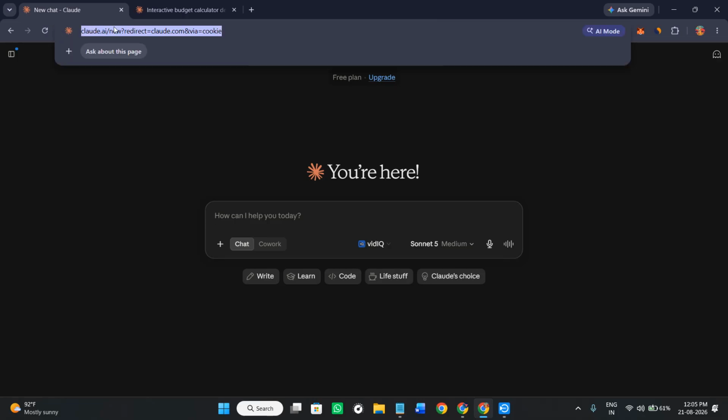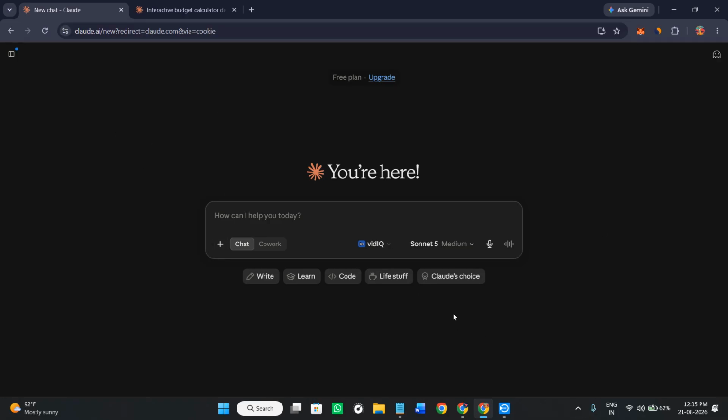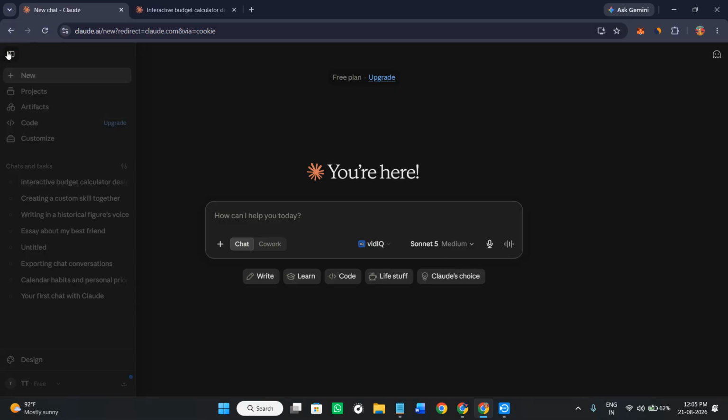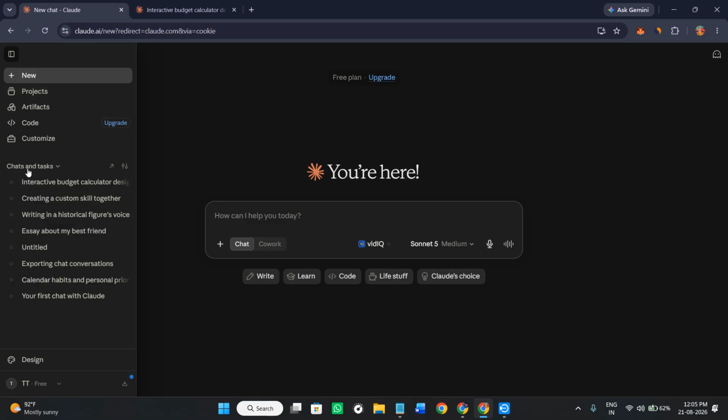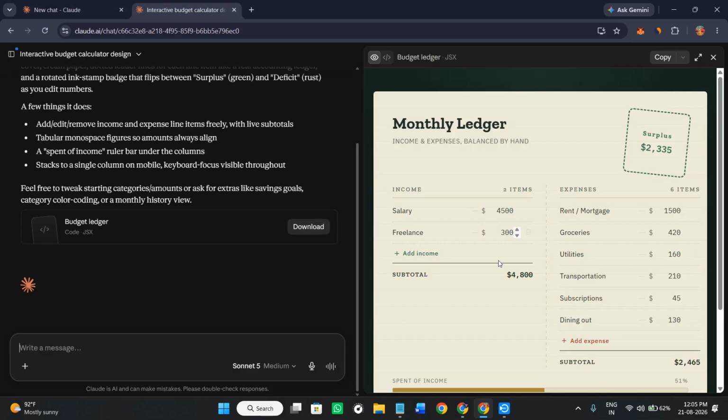So first of all, come here on claude.ai and then log in to your account in order to get access to the Claude AI's dashboard. Now over here, simply hover over to the left hand side and among the given chats and the tasks, you just have to open that particular conversation that is containing the artifact, and you need to also select the artifact panel on the right hand side.